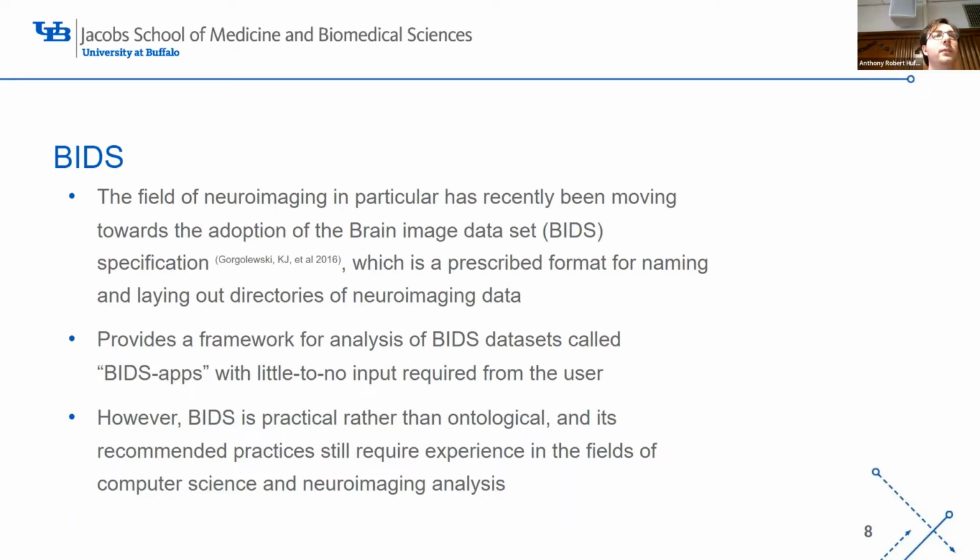But it is great for reproducibility and interoperability because it specifies how all of your images have to be named and placed in a standard format that you can just reuse over and over again. And they provide different kinds of programs called BIDS apps that will just take in a BIDS data set, and the user doesn't really have to do anything with it, and you can just start to use it. So it helps lower the barrier of entry for people getting into neuroimaging.